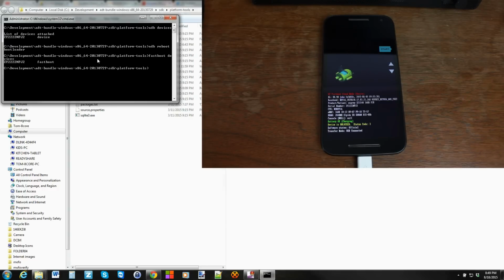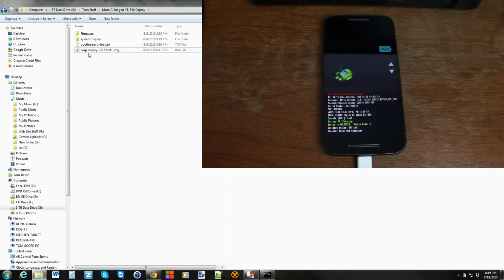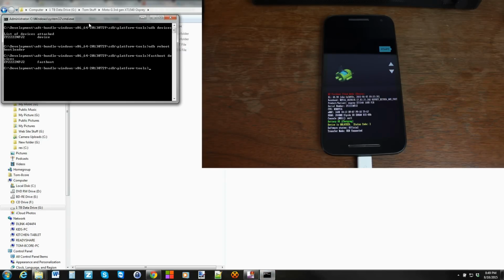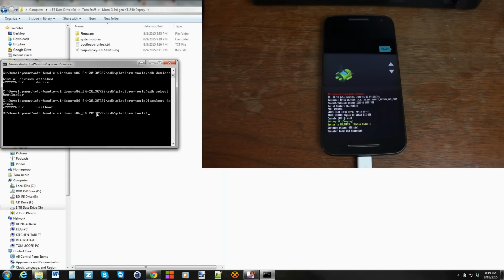Now is the fun part. So we're going to need to open up our, right there is our TWRP recovery image. You can see it. And here is our command window. And we can do two things. One, we can either boot the TWRP recovery image, which would keep stock recovery intact, or we can flash it.